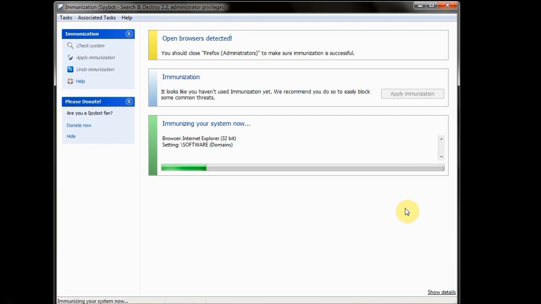It's worth running this program every now and then to immunize your system. Even if you uninstall it, your system remains immunized, unless you choose the option to remove that. I'll pause the recording while it's doing it. It takes about a minute or two.